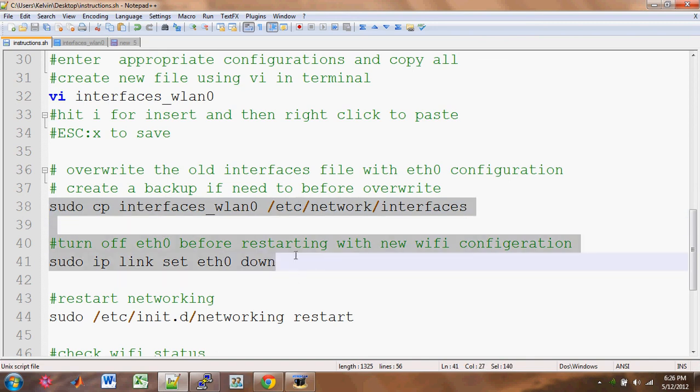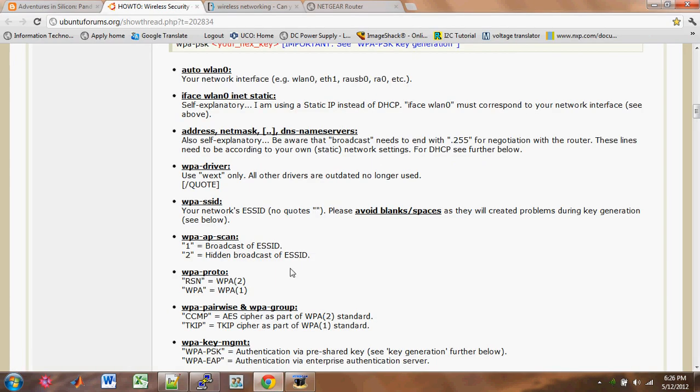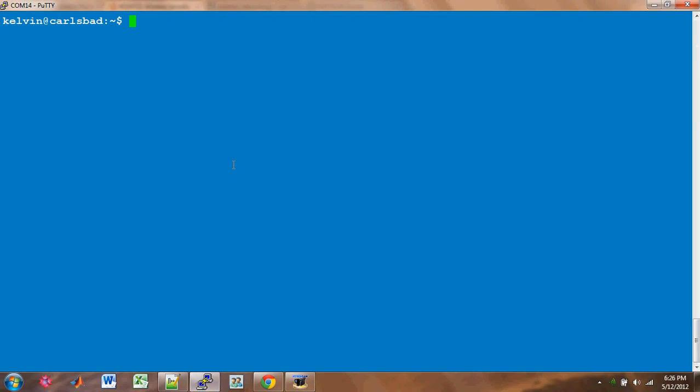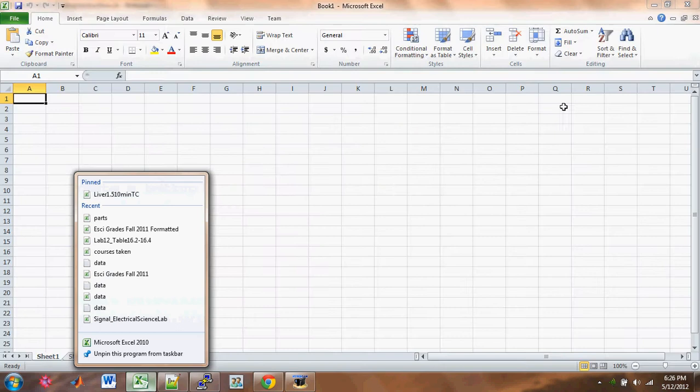Alright, so the next step. We've done that. Next thing we need to do is turn off our Ethernet cable, the LAN, so we can test our wireless network. So, okay, whoopsie. We need to do sudo ip link set eth0 down right there. Okay, that should be down. So that's good.